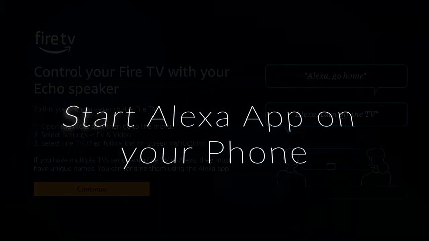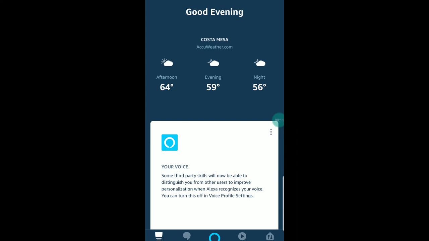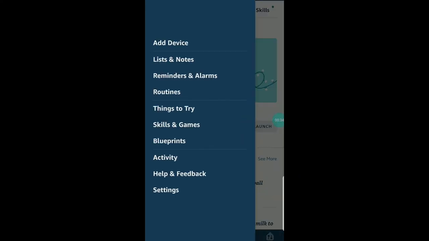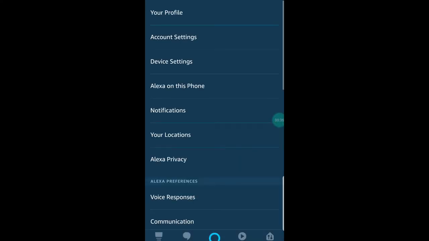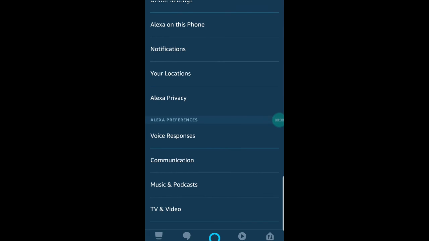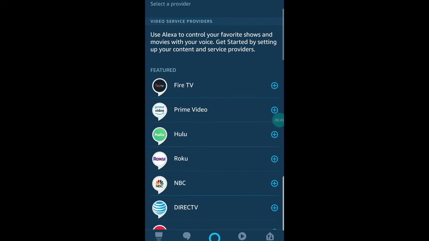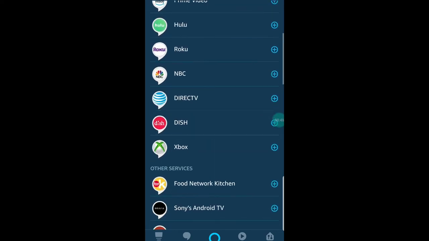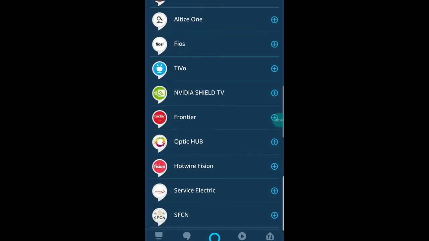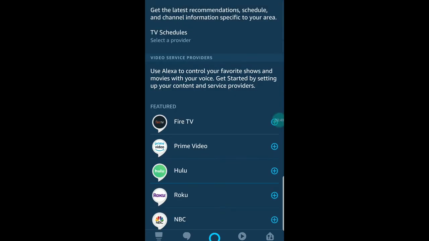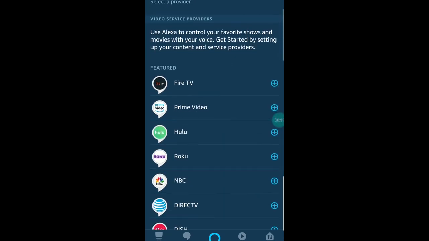So let's start that. If you don't have the Alexa app on your phone, please install it, update it, do whatever needs to be done, and then click on the menu, go to settings. As you can see here, you scroll down a little bit, and then you have TV and video. Click that, and you see a bunch of featured applications that integrate very well. It's all integrations with the Amazon ecosystem.